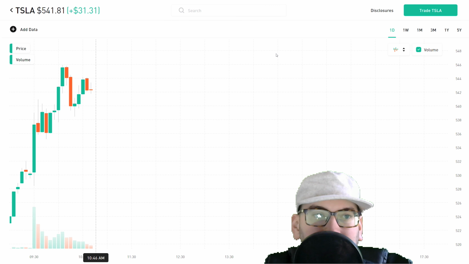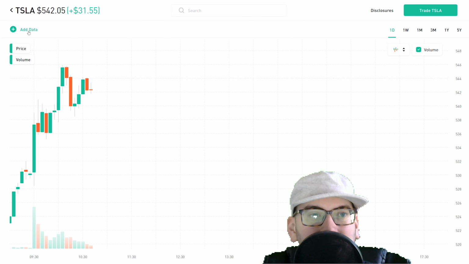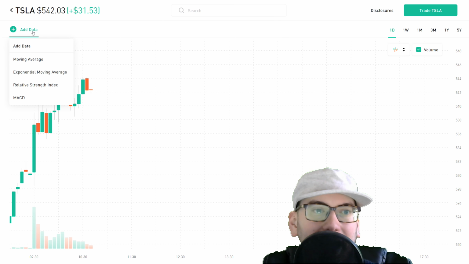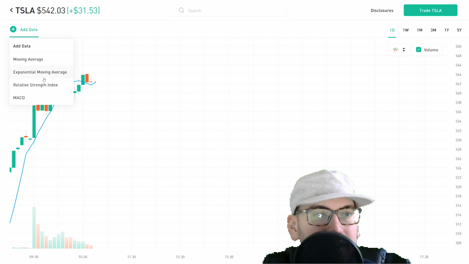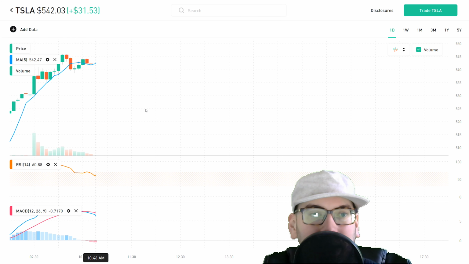I usually use TradingView for trading, and it works pretty well for what I do. But you can definitely do the same thing more or less on Robinhood. It's just not as detailed. So you can click add data. You can click to add a moving average. You can click to add relative strength index. Click to add a MACD, which is good for day trading and swing trading.